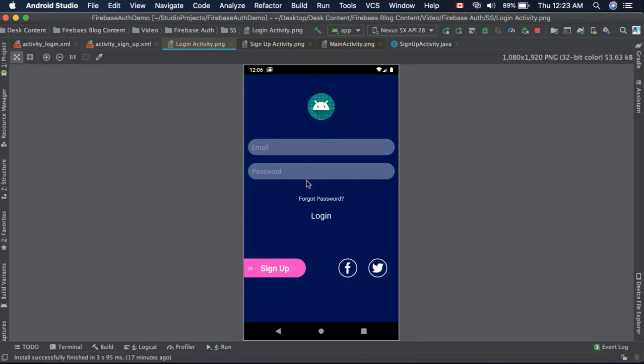This is the login activity. This is how it is going to show at the end. It is asking for email address and password and a login button. The forgot password option is not working right now, but we will maybe add that in future.